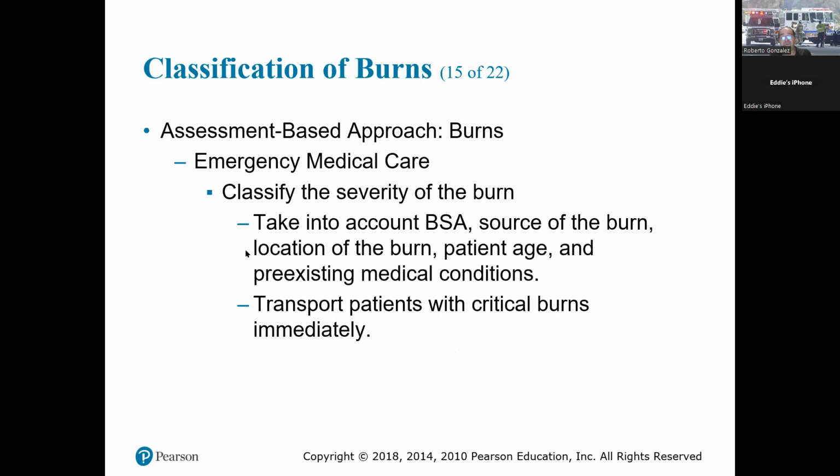Classify the severity of the burn. Take into account the body surface area, source of the burn, location of the burn, patient's age, and pre-existing medical conditions. Transport patient with critical burns immediately.